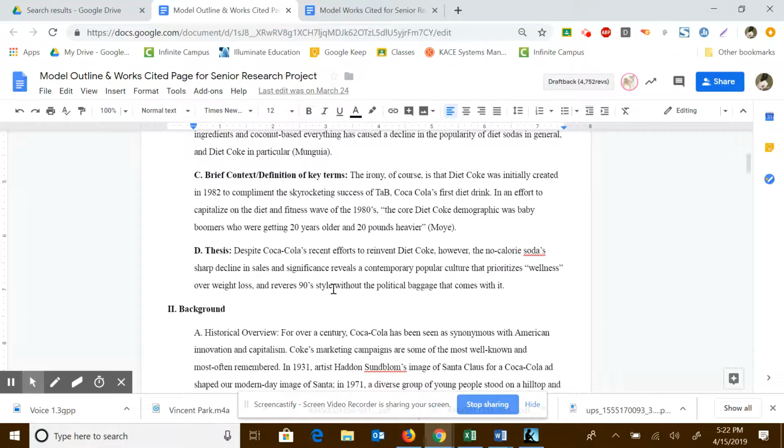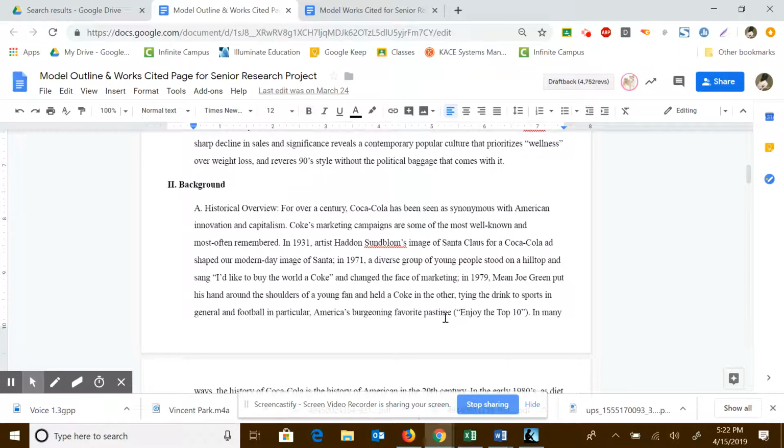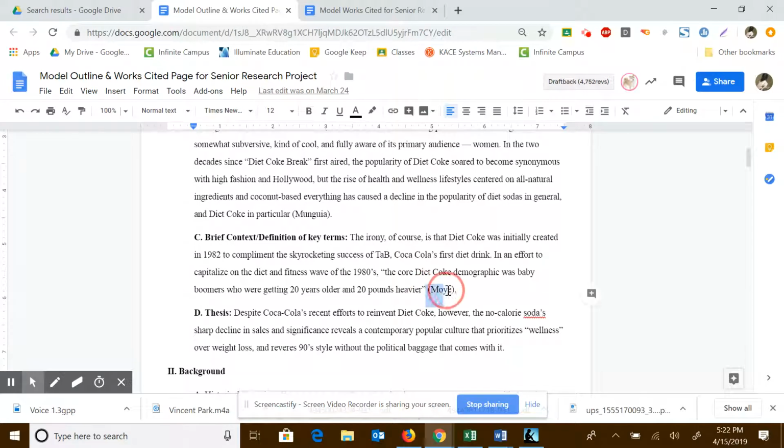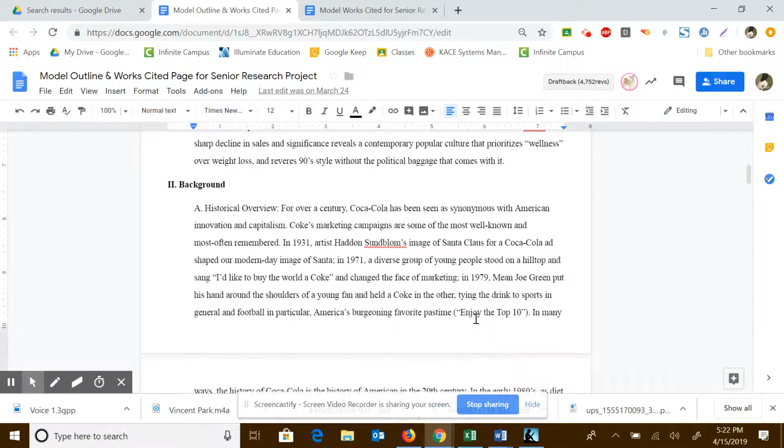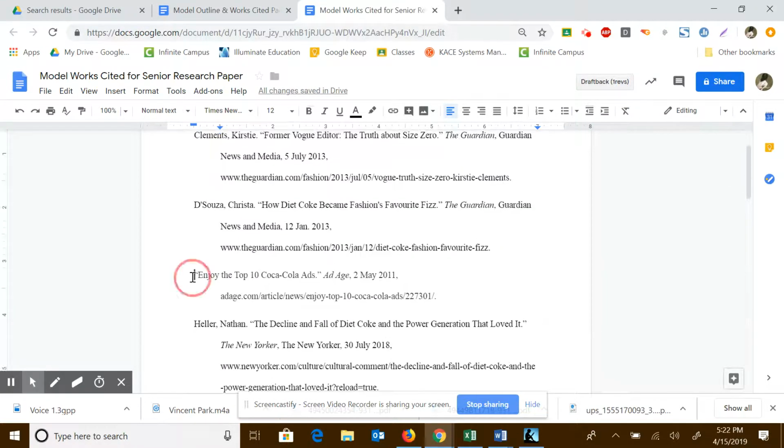You'll notice too, when I don't have an author last name and I have just an article title, notice a couple things. One, the article title is placed in quotes inside the parentheses. When I have an author last name, I do not have quotation marks around their last name. When I have an article title, just like if I were talking about an article and an essay, I put the title in quotes. Also notice that because this title is somewhat long, it's enjoy the top 10 Coca-Cola ads, I don't want to put that thing in parentheses. It's going to be super cumbersome.